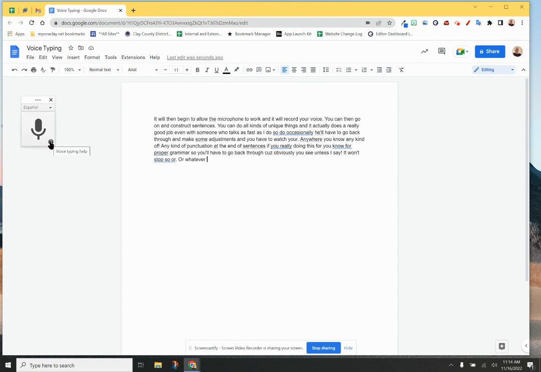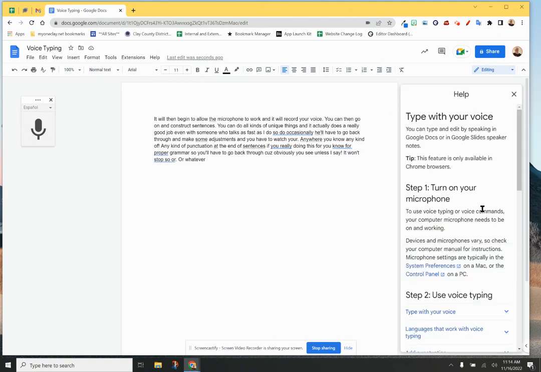The other thing that's helpful to know is there's a little question mark right here, and that pops open a little box over here that helps you with setting up your microphone if you're having trouble still without allowing it.